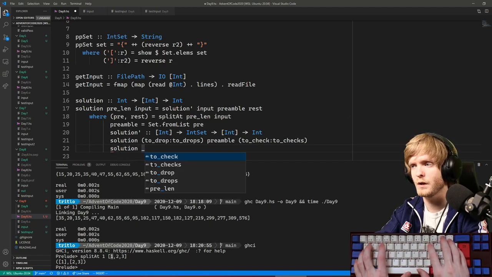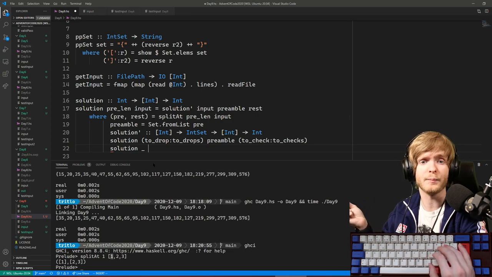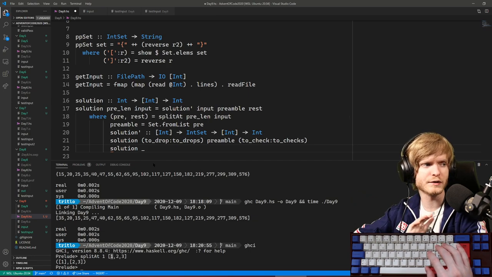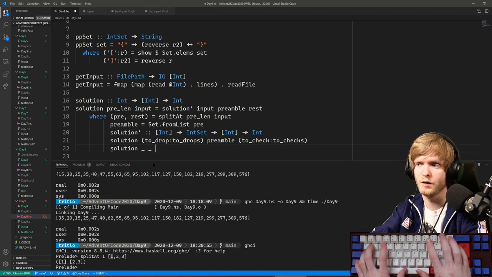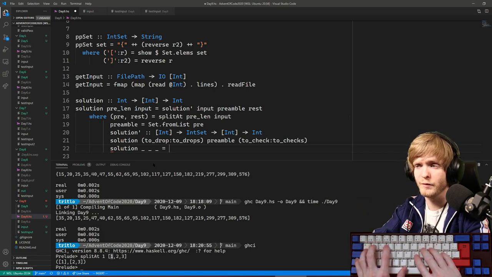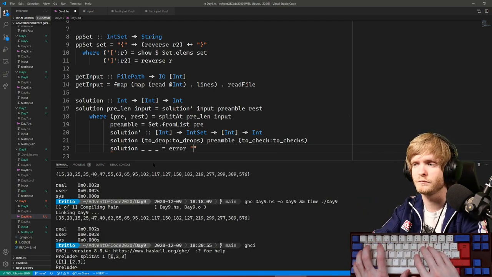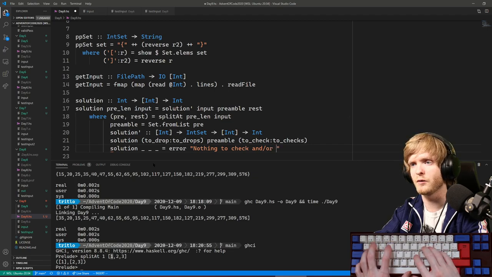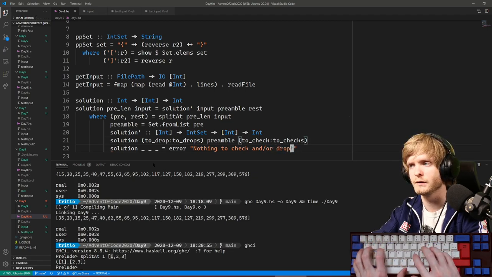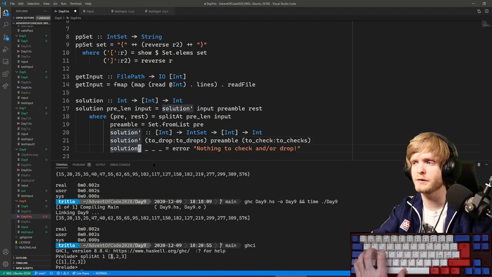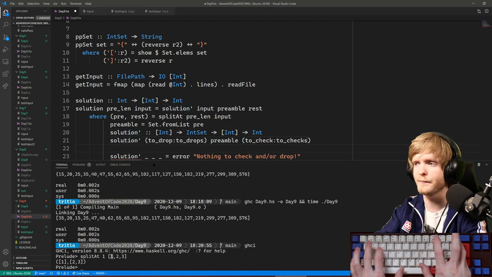Solution. If we run out of things to drop, you know, we're just gonna say error. Okay, so anything else, like if we don't have anything to check, then we're just gonna error out. Error. So nothing to check and or drop. That's fine. We're allowed to say that. So solution here. Okay, so we're gonna say equals.